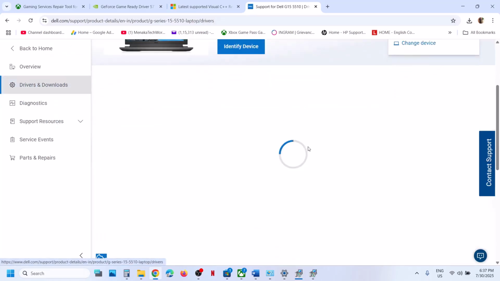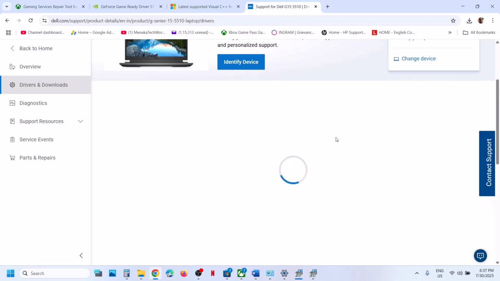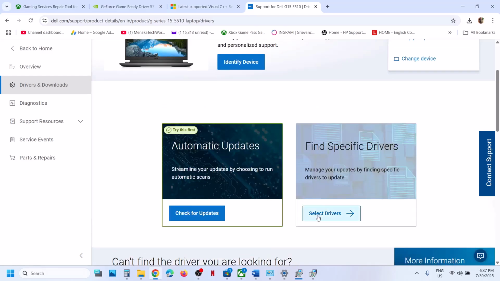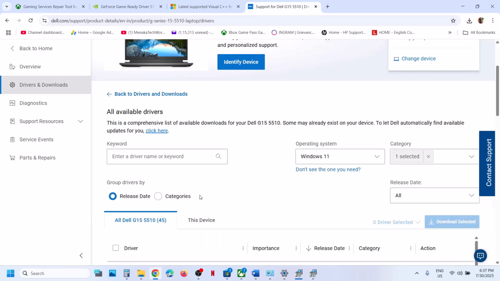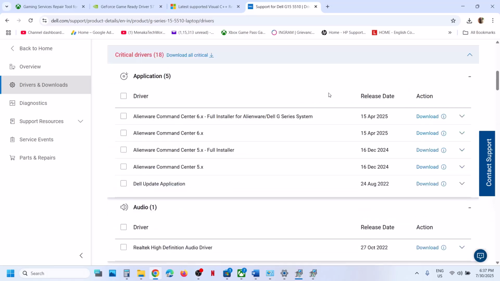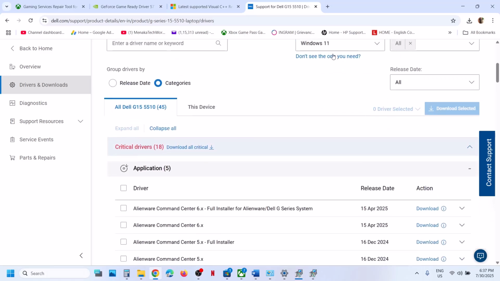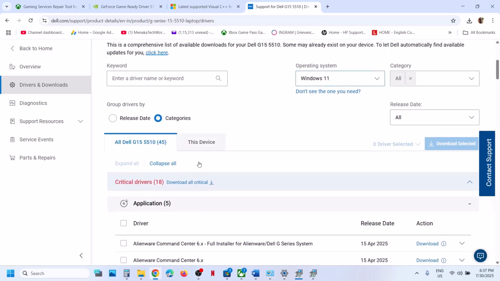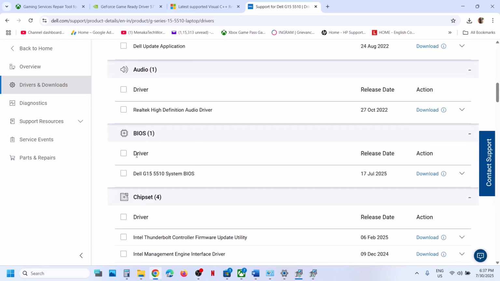Once you select your computer, you can go to drivers and download, then search for drivers, search for BIOS, and select your operating system. If you have Windows 11, make sure that you select Windows 11, and then find the BIOS. Here you can see the latest BIOS. This is just an example. You can download it, run the file, and install the BIOS.